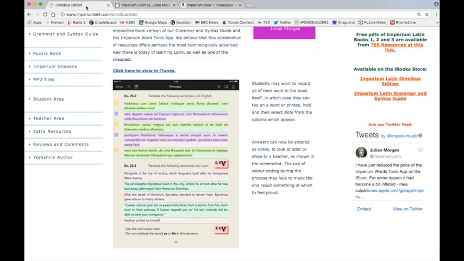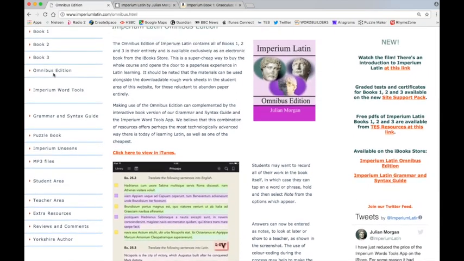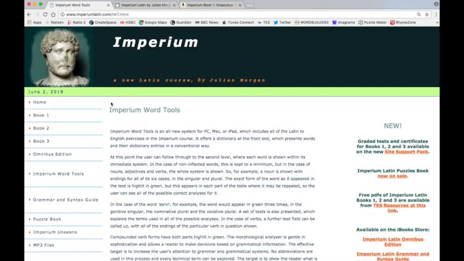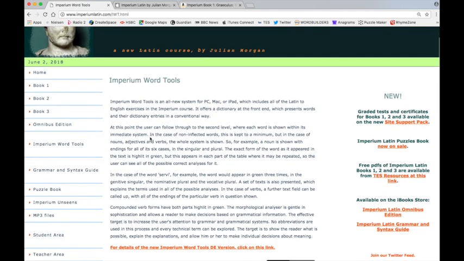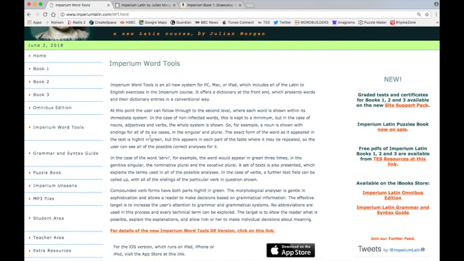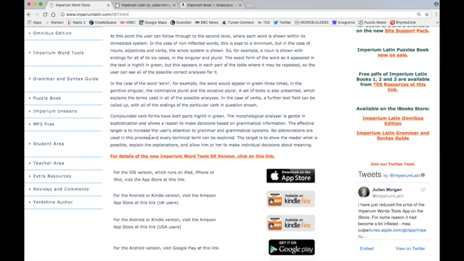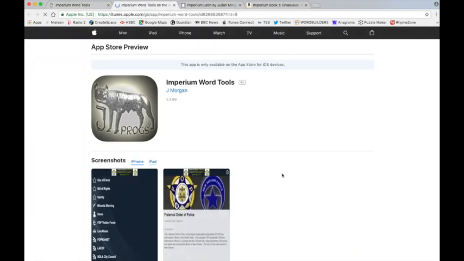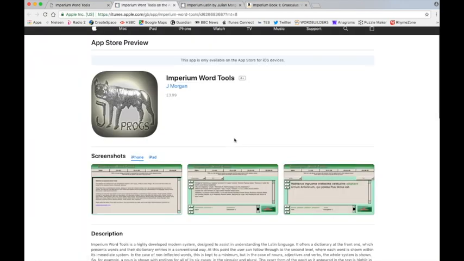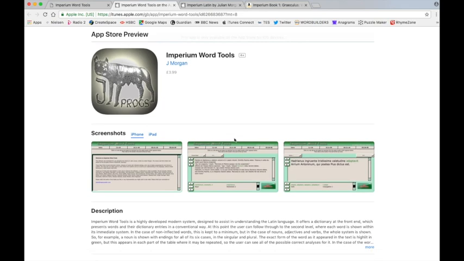The Imperium Word Tools app should be used where possible by students who have reached Chapter 8 or thereabouts. It is a paid resource, but it offers a unique level of support during the programme. I always try to keep prices as low as I can, and the more of you out there who buy these extra files and so support the project, the easier it becomes for me to do this.